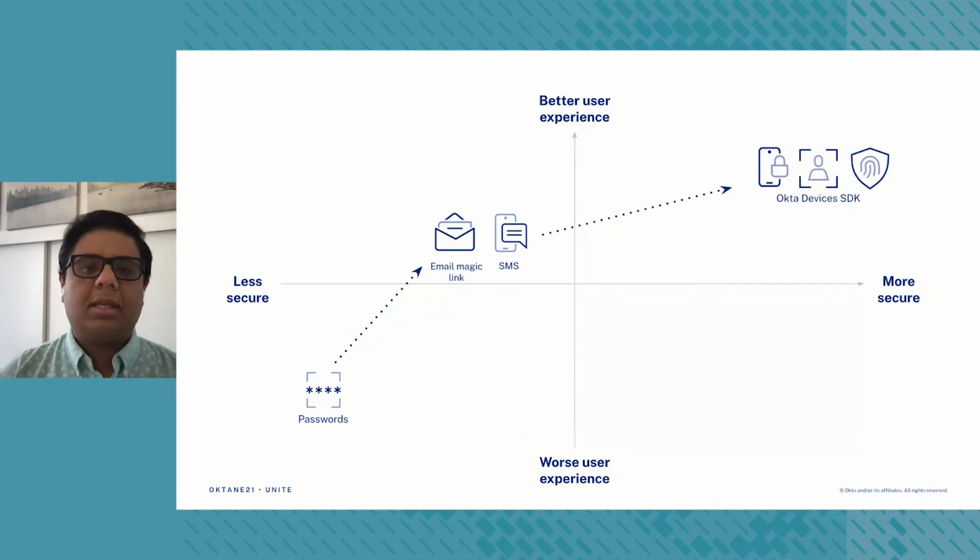With the Okta Devices SDK, we're empowering developers and our admins with the right tools and APIs so that they can build these secure experiences right in their own applications. We're really excited to talk more about what's available, including things like push, including things like support for biometrics, including support for Okta FastPass. And we'll get into all of this in the next couple of minutes.